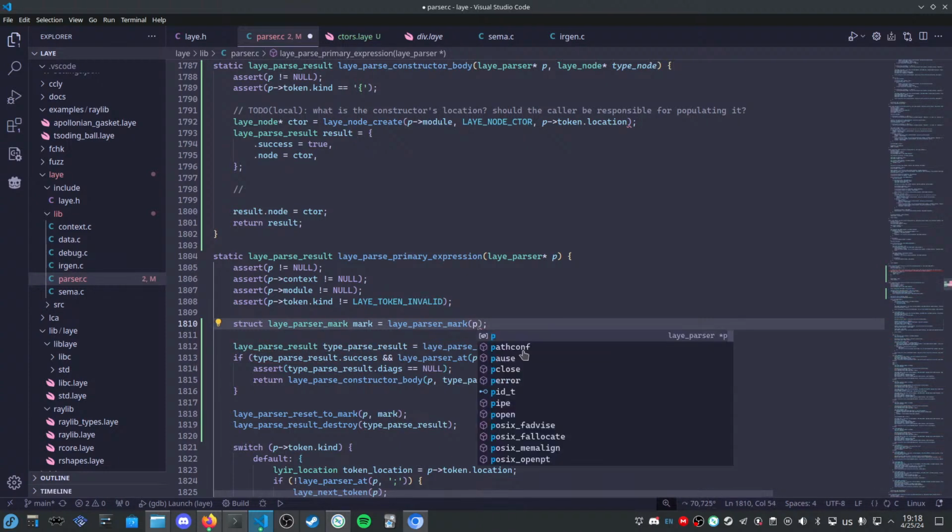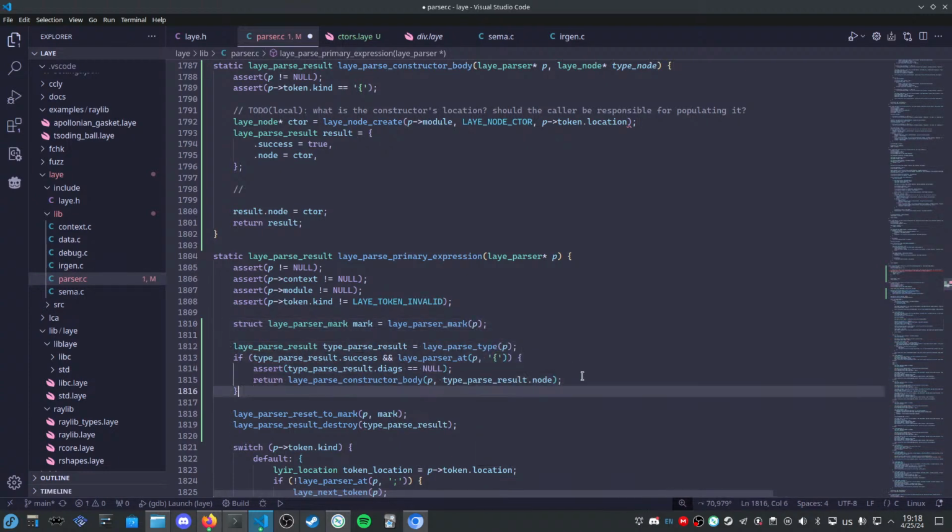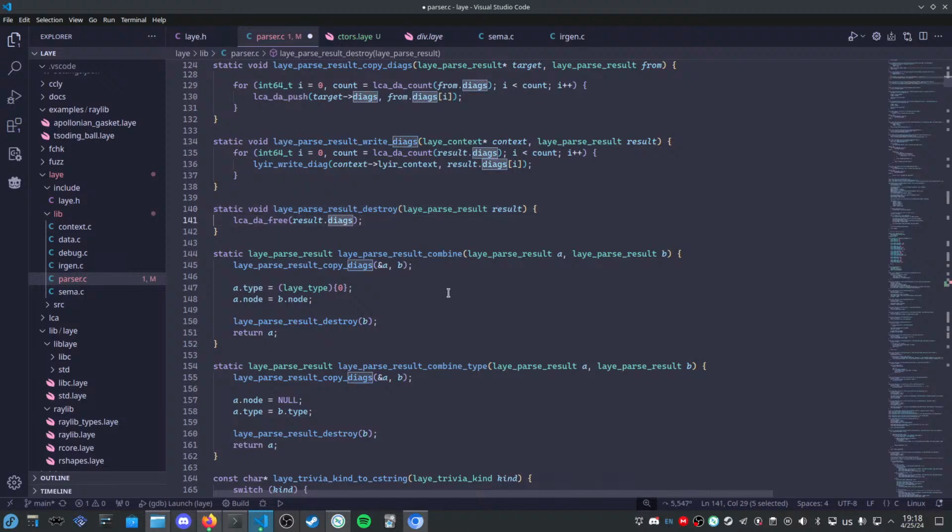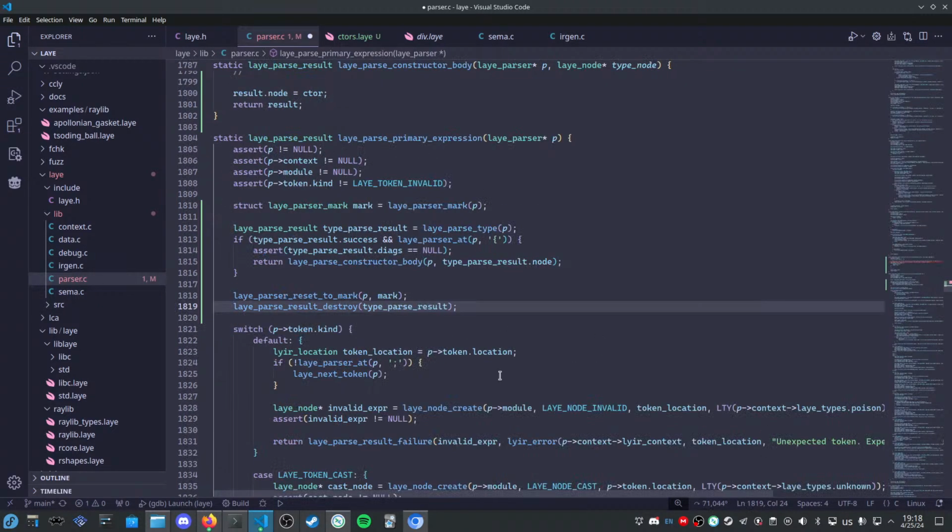P. Then we try to parse a type. If we succeed, we continue. Otherwise, we reset to the mark and destroy whatever we were working with. And that should just free the diagnostics. That's all it's responsible for. It doesn't print them, doesn't do anything. So no matter what we do here, we're not parsing diagnostics. It's just not going to happen.